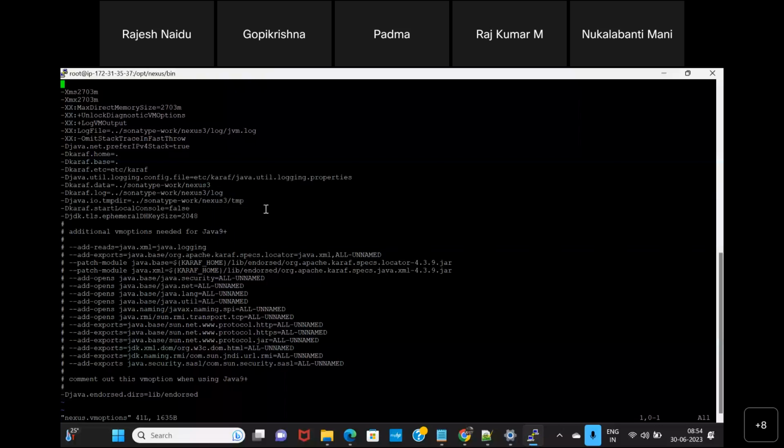Suppose 2703 is there. I want to make it 1 GB RAM minimum and 1 GB maximum. So go to the top and press the insert key. On your keyboard, if you press I, it will come to insert mode. Press the I key, press I.